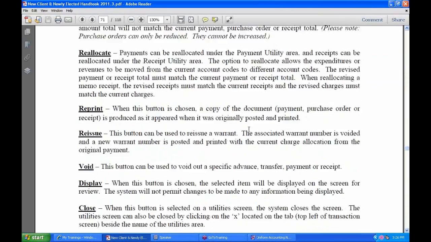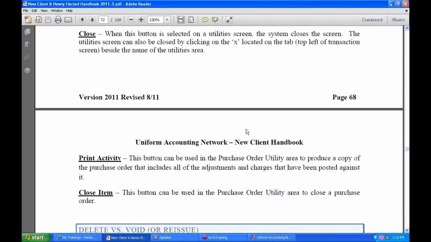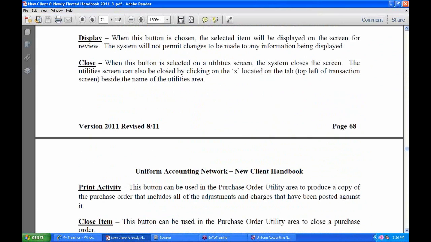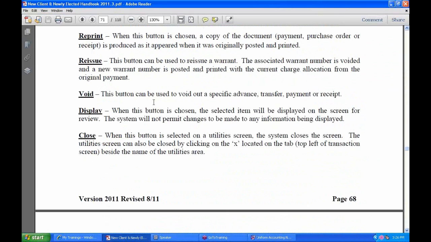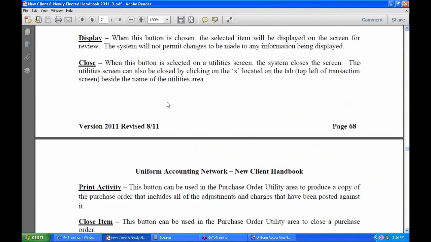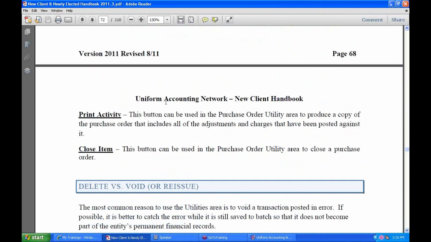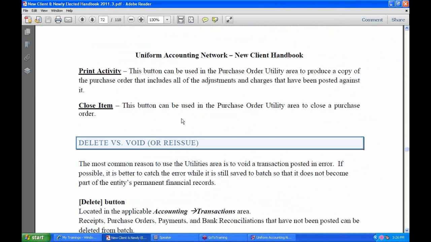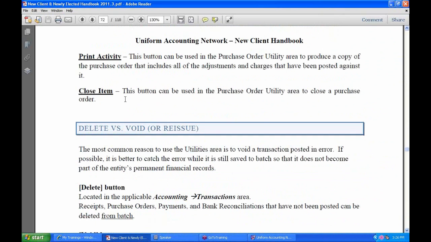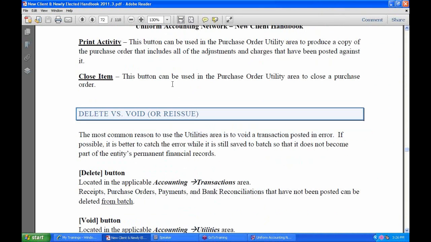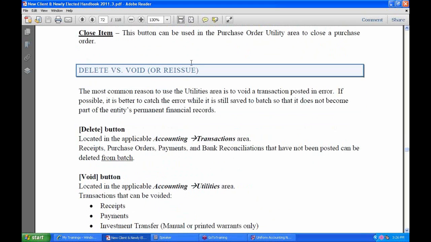So I went ahead and included it in the book, and you can read over this. It gives you a nice summary of every button. That's what we're looking at here. Every button that could be used in any of the utilities. Not every utility has these buttons, but if they do, this is what that button does. So you can read over that. We're going to discuss it as we go through.